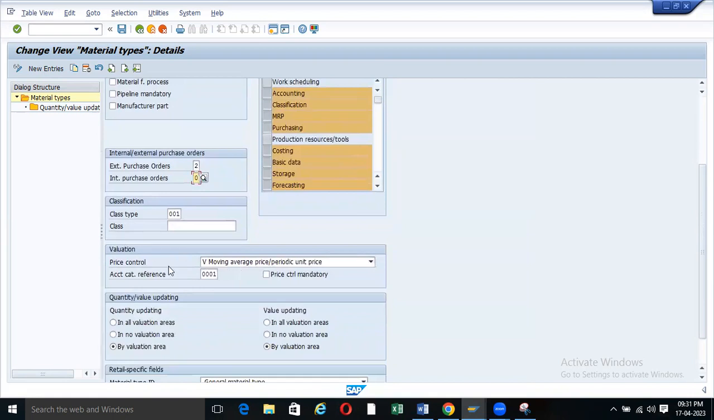And this is the price control. I have already explained what this price control is. So what is the standard price and the moving average price for the raw material? It will always be the moving average price. Do you understand this about the price control? In Saturday's session I also explained this. Are you getting this about the price control? You remember yesterday's session? Yes, yes.